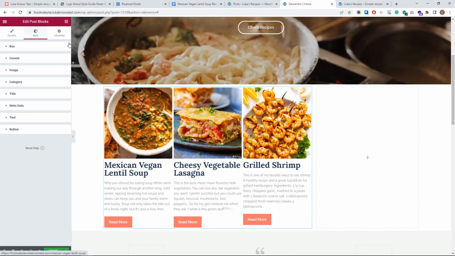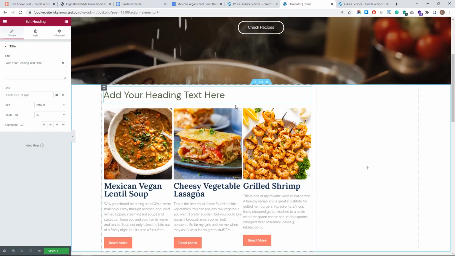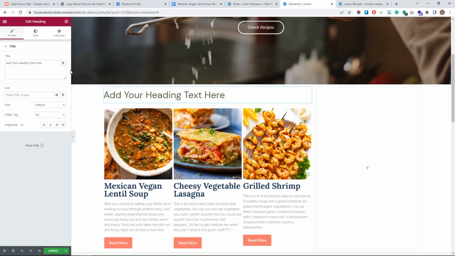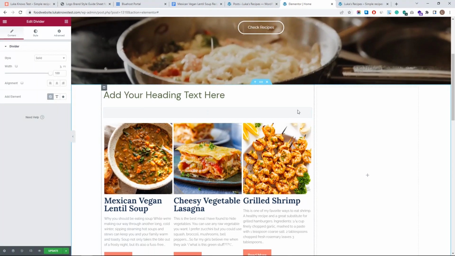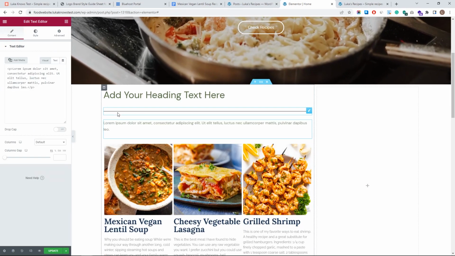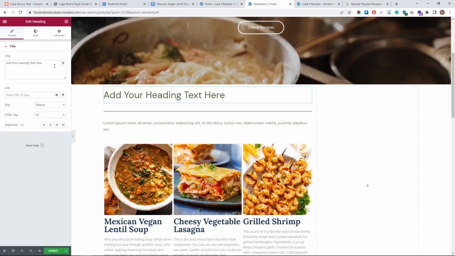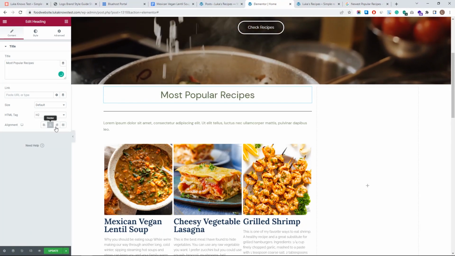Now let's add some more things. I want to definitely add some heading to let people know what this section is actually about. I also want to add some divider, which is going to be a simple line, and also some text editor. So let's name this section, for example, most popular recipes. We want to center it.